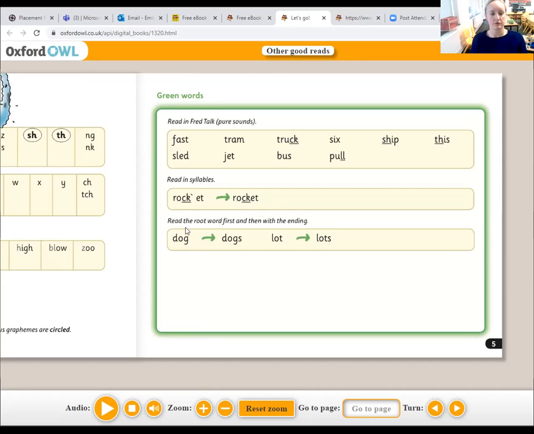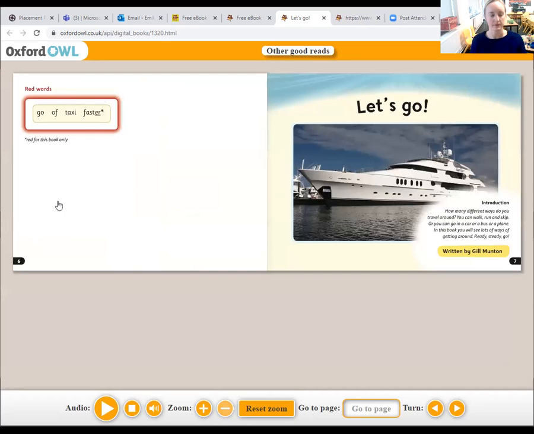Here we're going to read the root word first and then add a suffix onto the end of it. So we've got dog. And we're adding an S onto the end, so that makes dogs. Here we've got lot, and we're adding an S onto the end of it to make it lots. Well done for having a go at those.